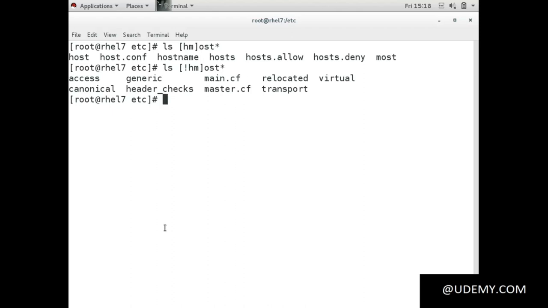Now let's talk about input output redirection. But first you have to understand three terms. First is standard input, second is standard output, and third is standard error. So stdin, that is your standard input, is basically where the command is expecting the input to come from. Normally it's your keyboard.